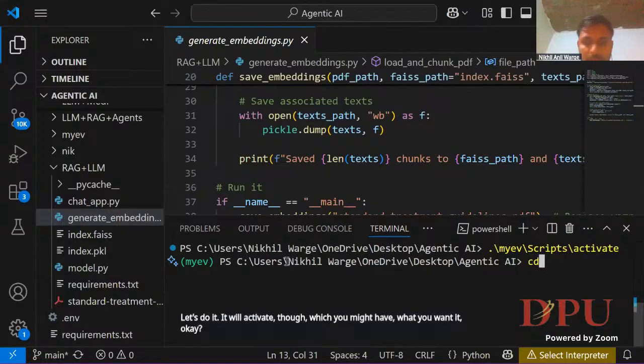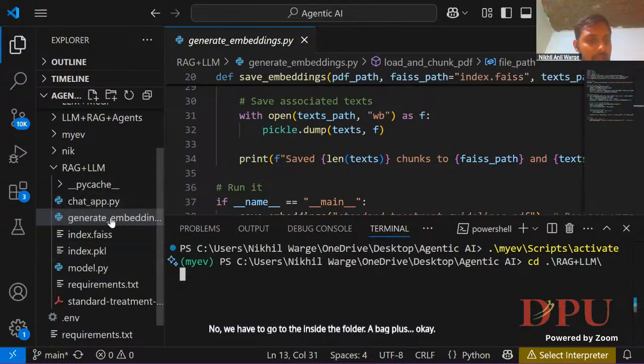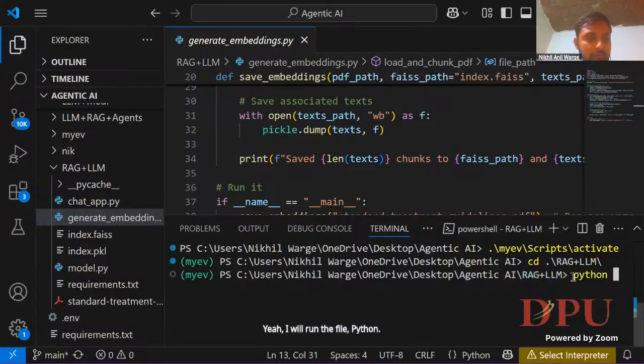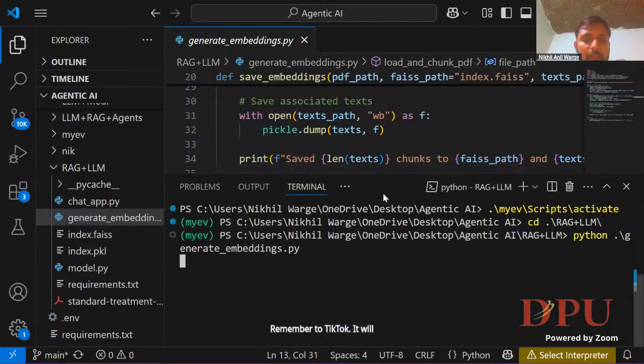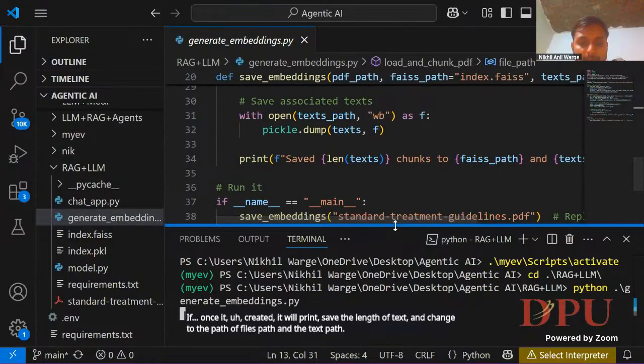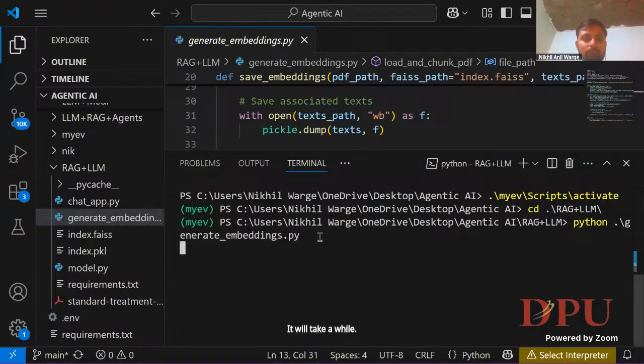Okay, now we have to go inside the folder, rack plus. Now we have the file. I will run the file, python generate. It will run and embed the data. It will first call the embedding model, and then it will start embedding. Once it is created, it will print the length of text chunks saved to the files path and the text path. It will take a while.